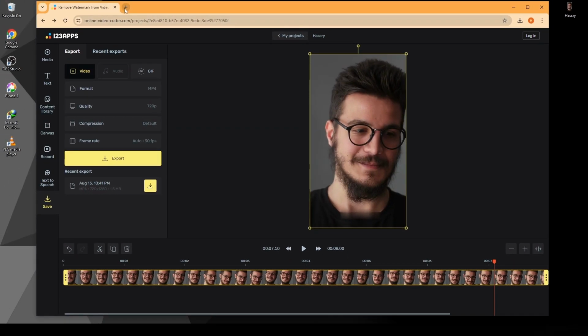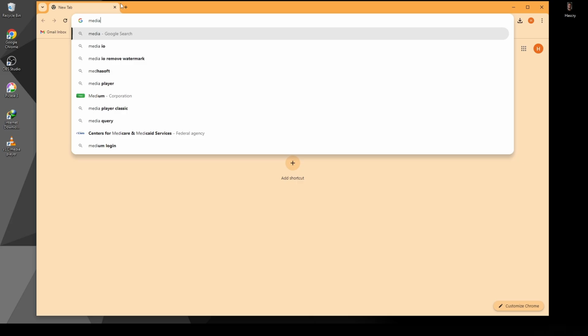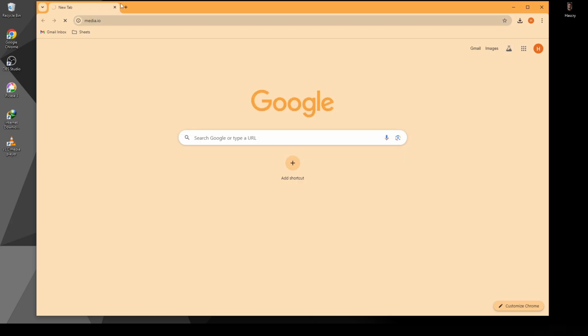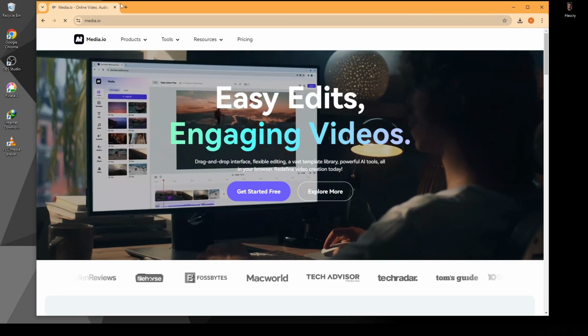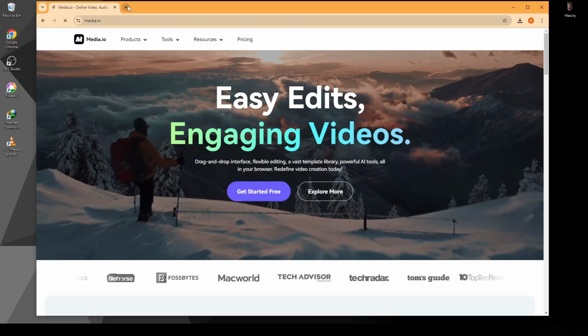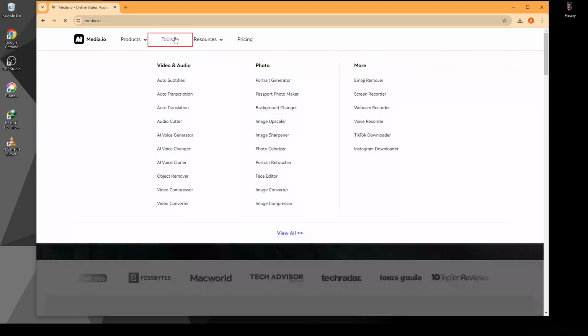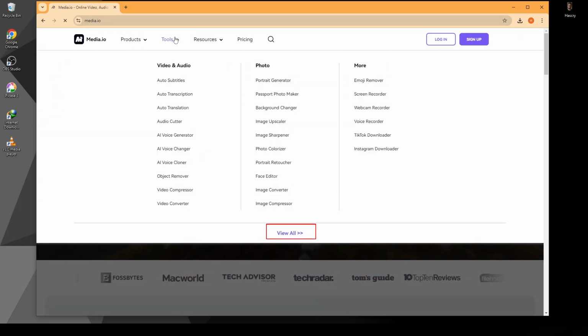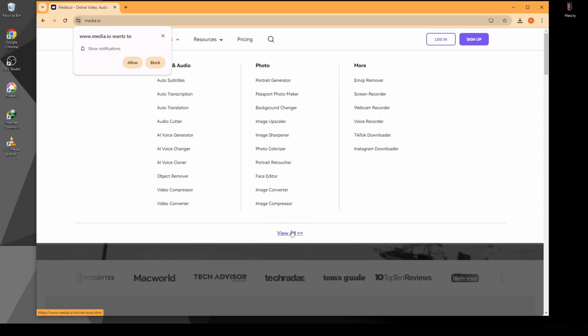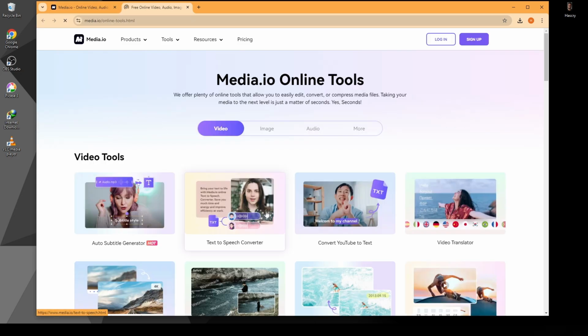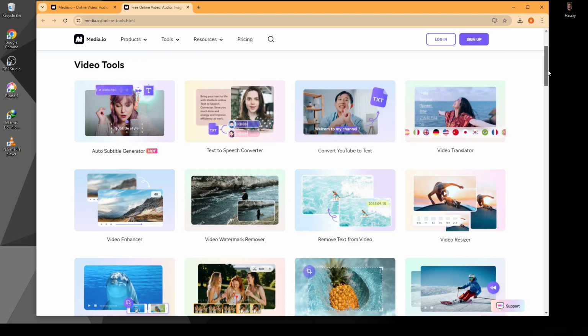Again, go to Chrome and type media.io in the search bar and press enter, and this exact website will be opened. Tap on tools and press view all. Here we need to find video watermark remover. Once found, tap on it.